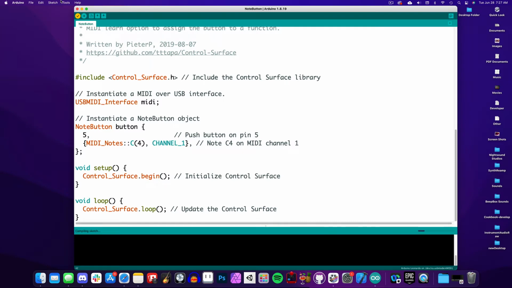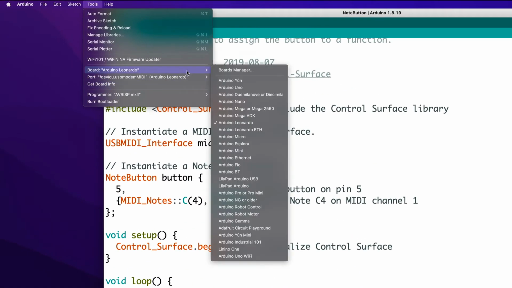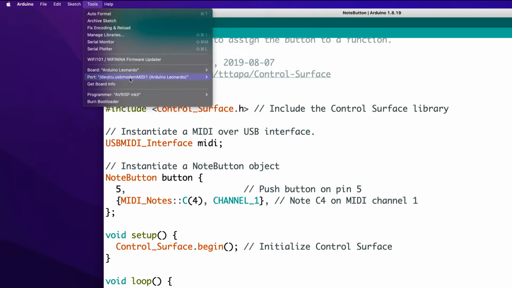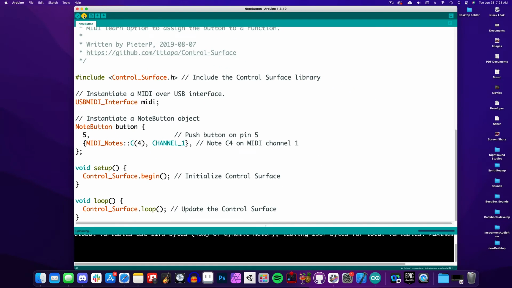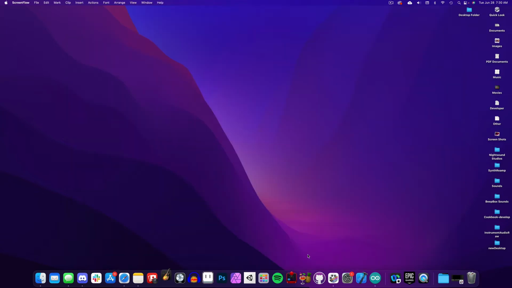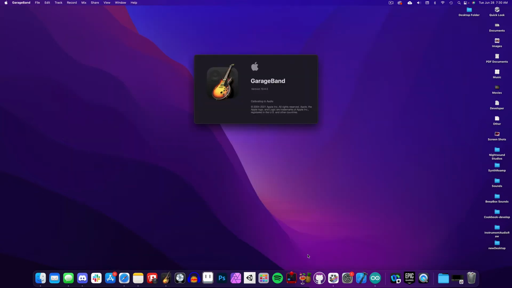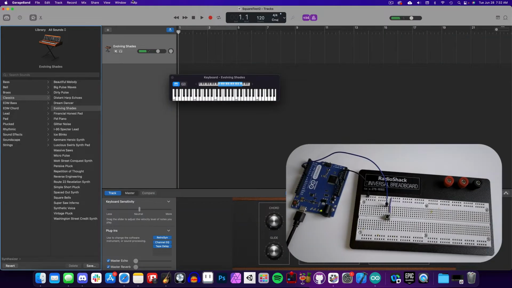Next, select the board and port under Tools to match your device. You can click the check button to compile and check for errors. Then if you pass that step, you're ready to upload the sketch to your device. Now with the device still plugged in, I'll open up GarageBand. Create an instrument and you'll see it detects the MIDI device automagically.